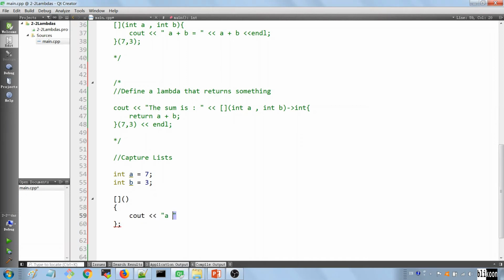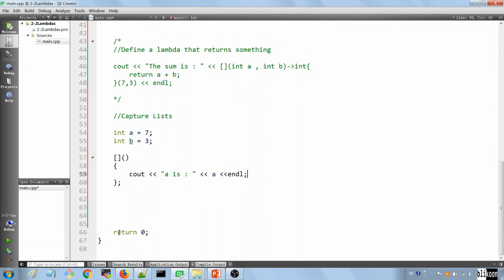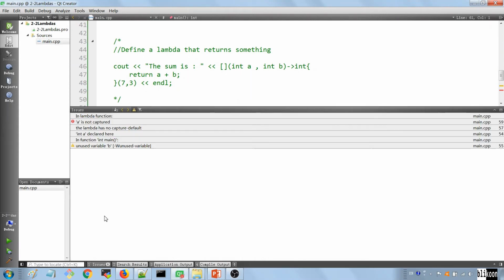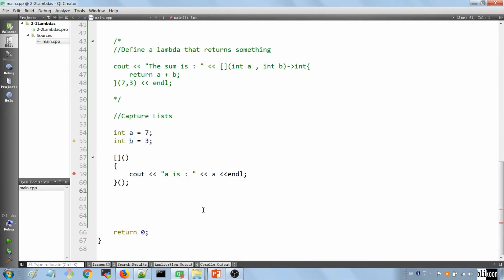How do we do that? cout a is a, for example. And to test this, we're going to try and call this Lambda function. So let's run the application, and it's going to complain that a is not captured. So we can't have access to the values outside the scope of this function. What capture lists allow you to do is to be able to use things in the scope that is outside your function. I hope this makes sense.